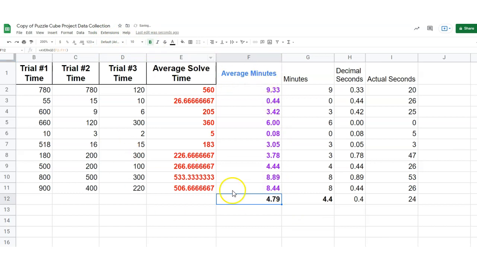Okay. So just so that we're all on the same page, whatever number you get here, that is your average minutes from the column with the decimals, we can use that number as your actual total average. So for me, it's going to be 4 minutes, and then whatever 0.79 times 60 is. So let me break that down. 4.79. So the average solve time for my puzzle cube is 4 minutes and 47 seconds.